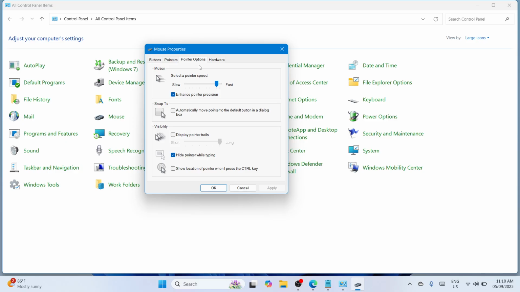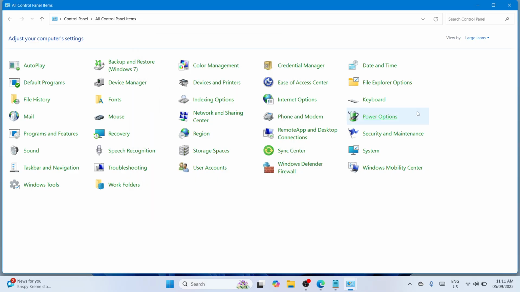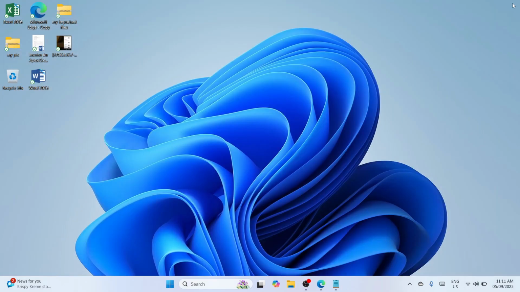Okay? So this section is very important because under the motion where you can select a pointer speed, don't go into slow, okay, because your mouse will move slower, so it is very important to set it to near fast or fast, okay. Once you've set it, click on apply and then okay. So in that way, you have just successfully increased the mouse DPI for gaming in Windows 11 PC or laptop.